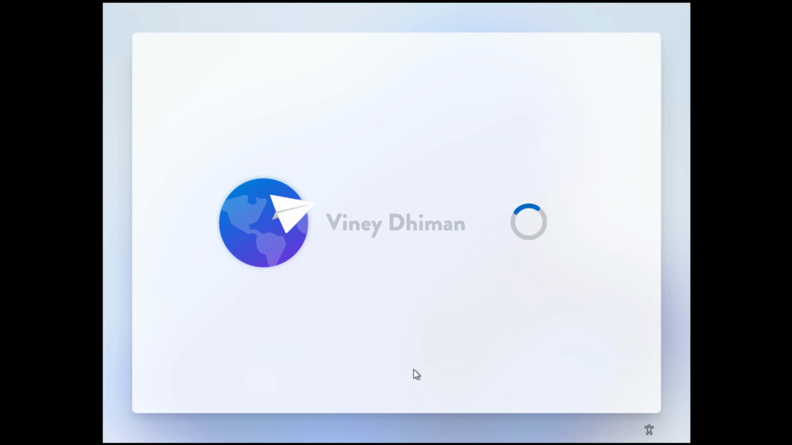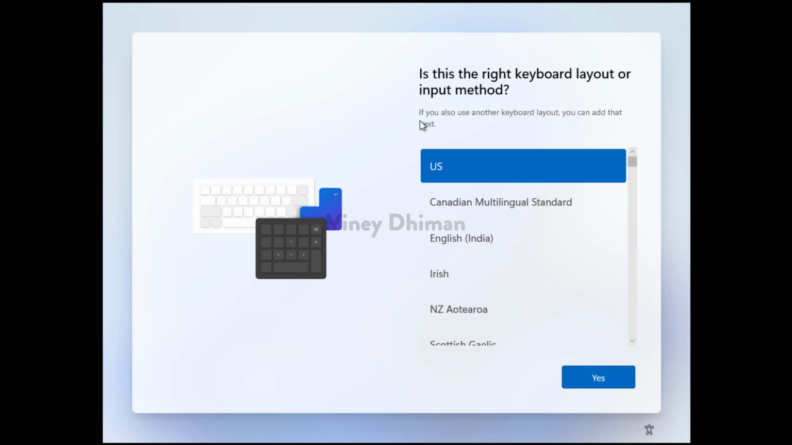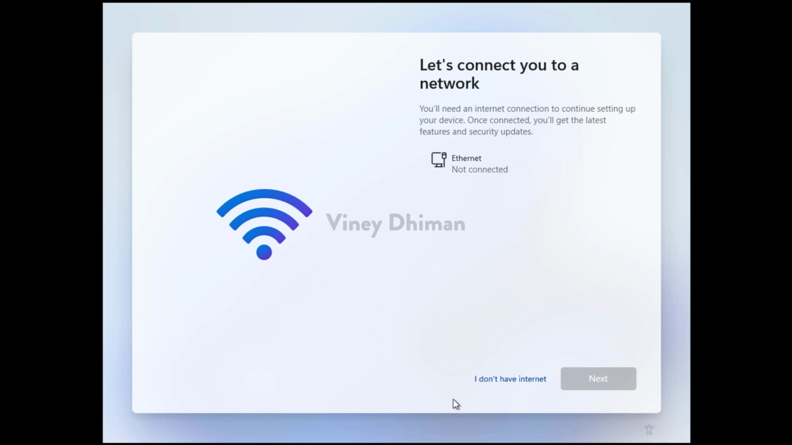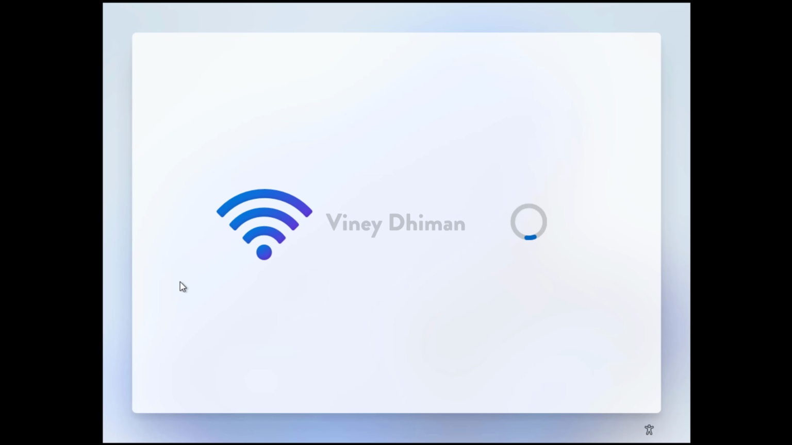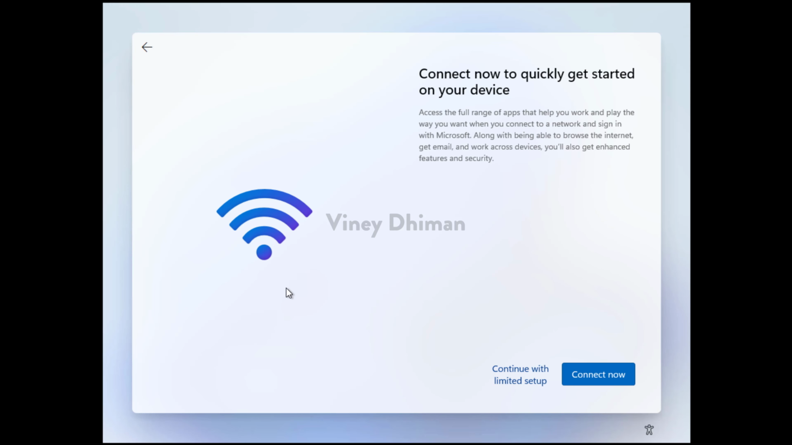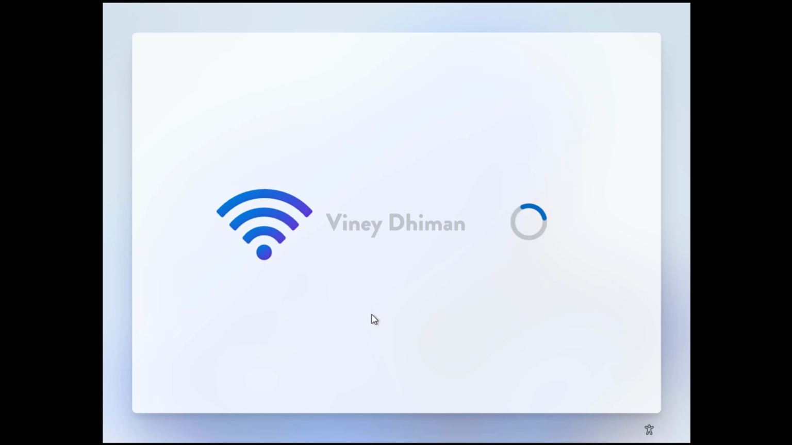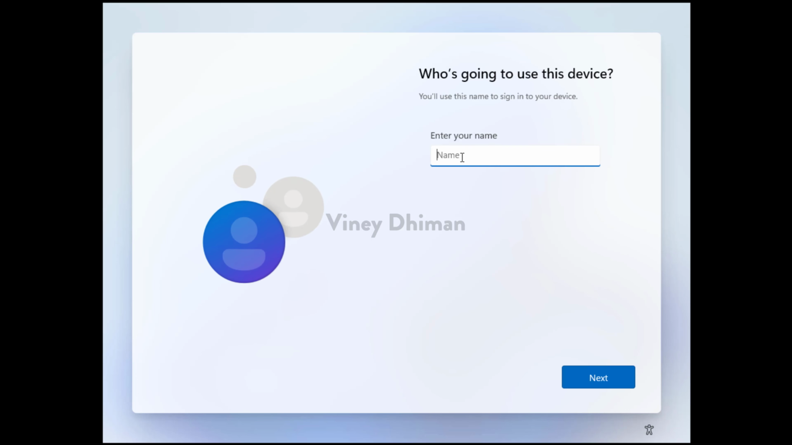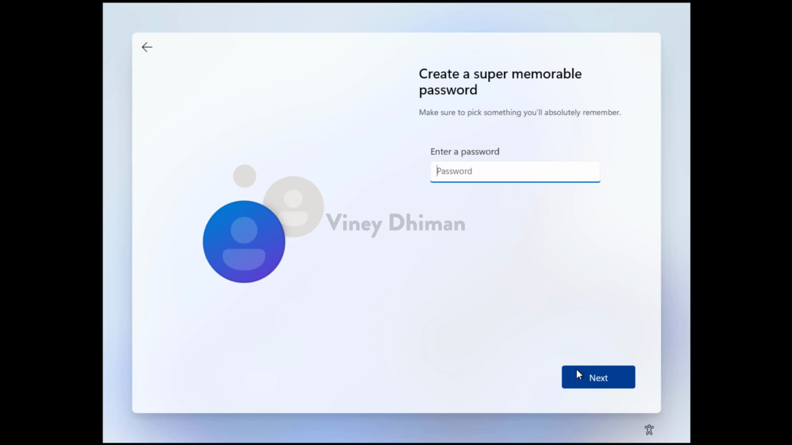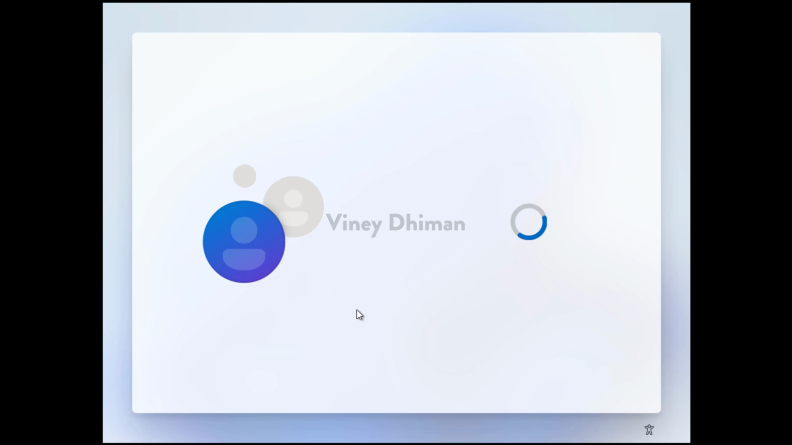So after restart, if you set up your device again and reach the screen, this time you will find this option that says I don't have internet. So you need to click here. Now click on continue with limited setup. So you can see that you are able to bypass the internet connection restriction, and you just need to follow the on-screen instructions to complete the installation of Windows 11.